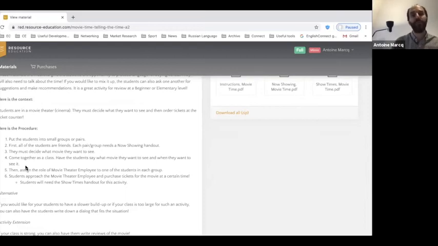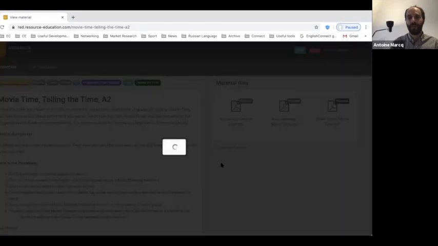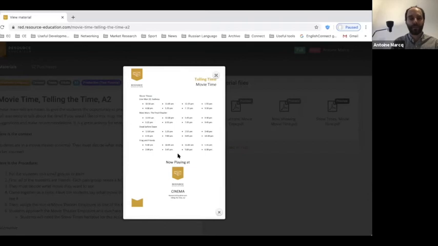They must decide what movie they want to see. So they're going to discuss that. They can discuss the genre or things like that. Again, it's A2 level. Don't expect too much. But at A2 level, you've probably done this. Come together as a class, have the students say what movie they want to see and when they want to see it. Then assign the role of movie theater employee to one of the students in each group. Students approach the movie theater employee and purchase tickets for the movie at a certain time. There you have it. Lion Man 12 Sadness, these are the screenings, Mars Wars, etc.